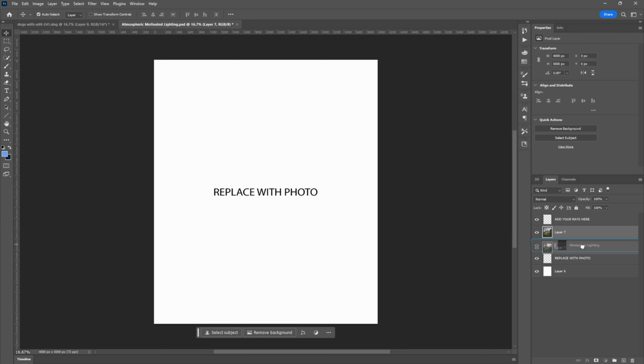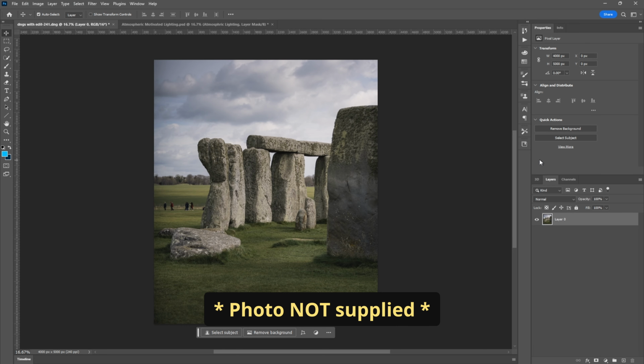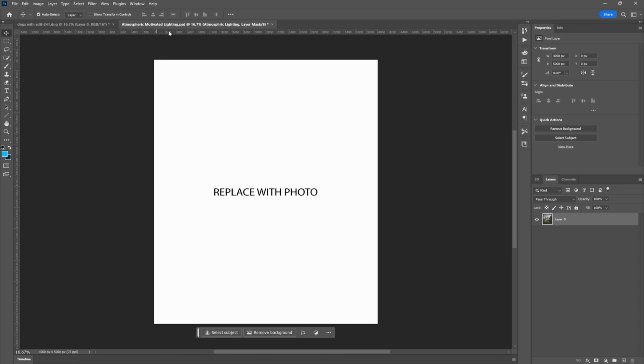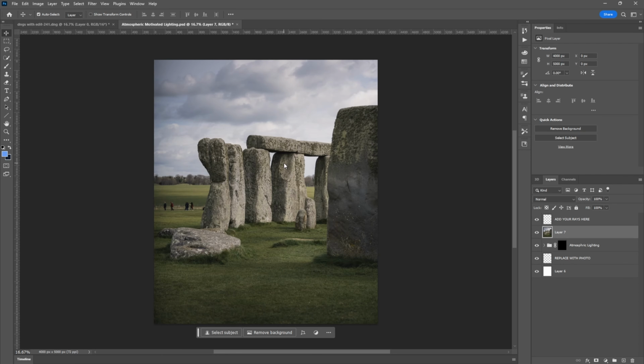So when we open up the PSD document, this is what you are going to see. Now for this example, we are going to use this image of Stonehenge. The first thing we want to do is copy our photo to our PSD document, which is what we do right now. We can then drag this image below the replace with photo text, which we can now delete because it is no longer needed.